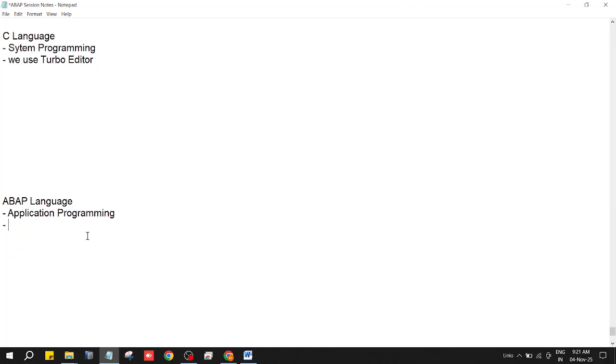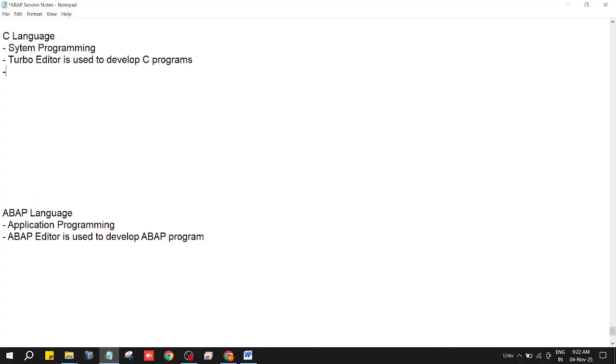Now come to the ABAP language. Here, the ABAP editor is used to develop ABAP programs. Turbo editor, Borland editor, ANSI editor, all are compatible editors used to develop C programs. These editors are called IDE, capital IDE, which means integrated development environment. That is the place where you can write the code.